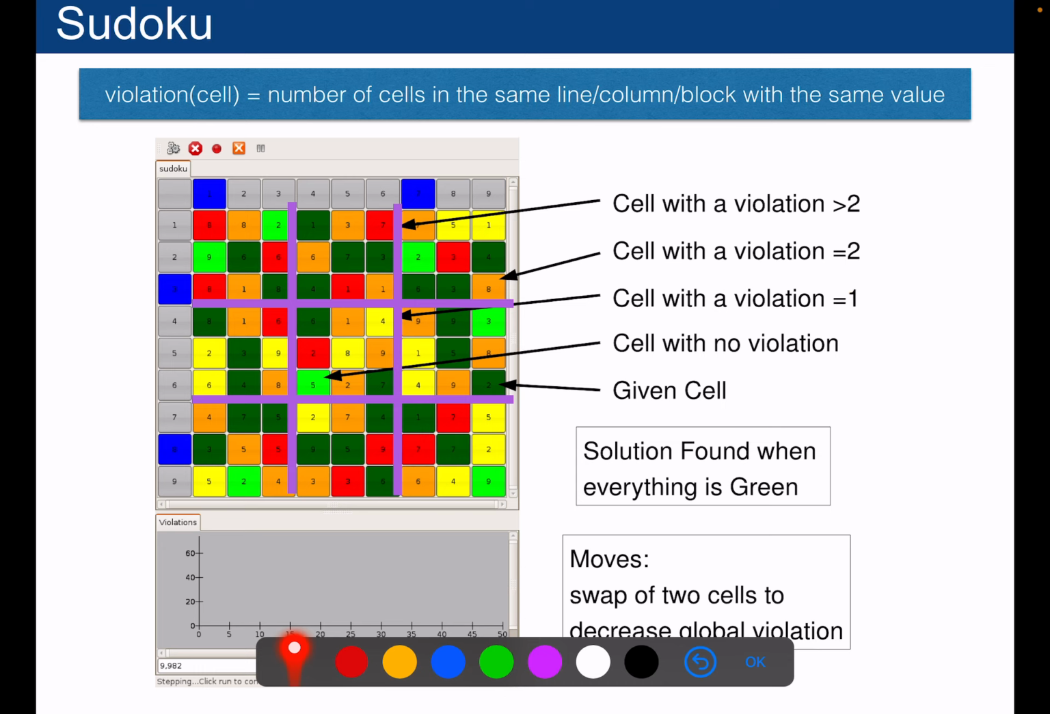Okay. For instance, here you can see that this value 8 is present here, and it's also present here, and it's also present here, and also here. So you see that we have a lot of violations. We have at least 1, 2, 3 and 4 violations because of that cell. Okay, because of the value 8 here. This is why this one is red.